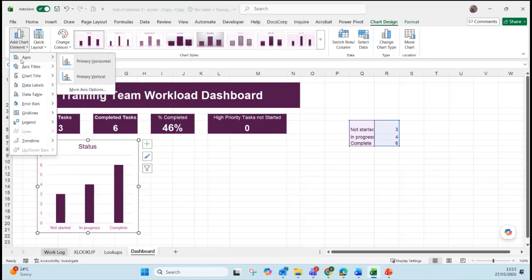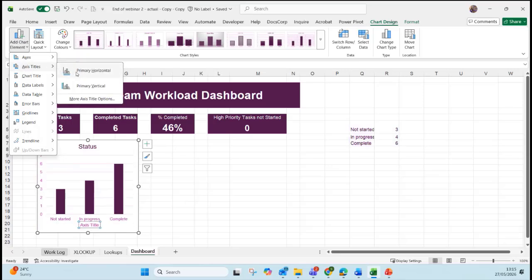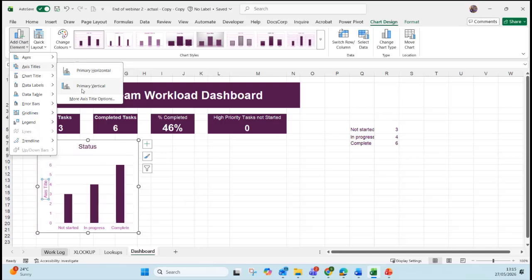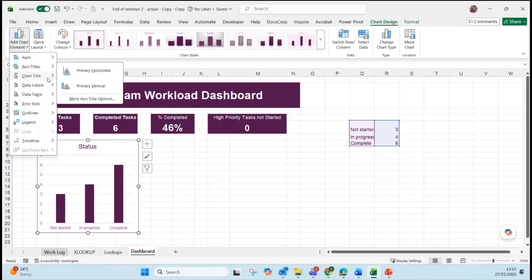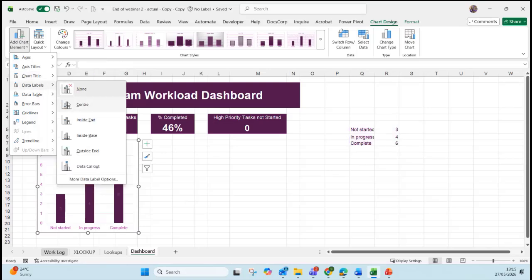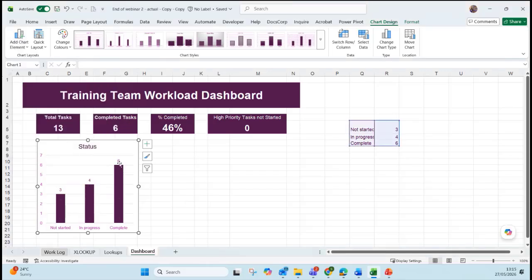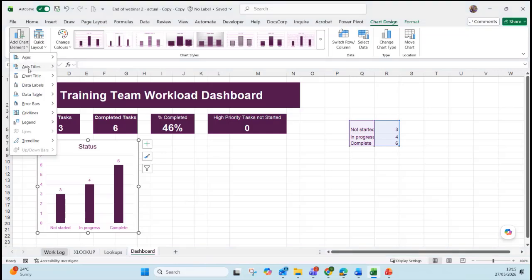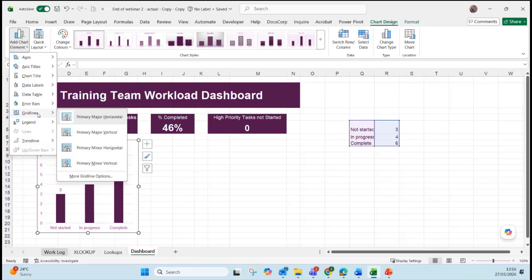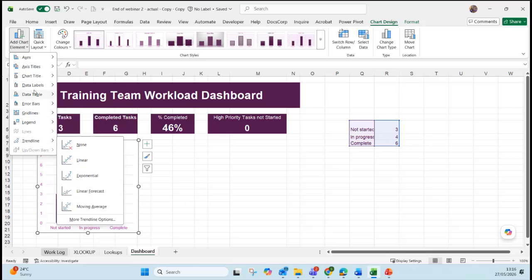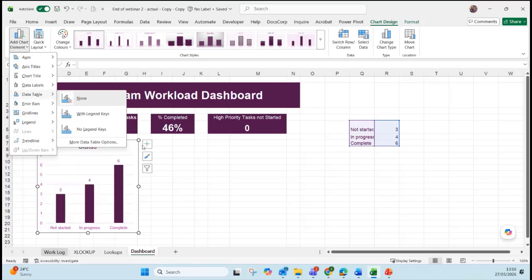So for example, at the minute I don't have an axis title, but if I selected primary horizontal, you can see in the preview there, it will allow me to put maybe status underneath. We've got things like, do I want the chart title? Do I want data labels? So that's where it puts the actual numbers, the actual values outside of those columns. Things like a legend, grid lines, trend lines.